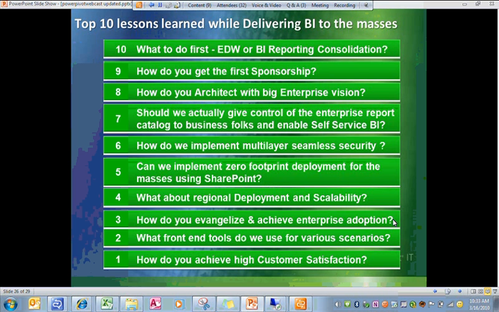Achieving enterprise adoption: what front-end tools do we use for various scenarios? Within IT, we are using Reporting Services. Reporting Services happens to be our number one most used tool as part of CBI. For operational BI, even technical BI, some people even have dashboards in Reporting Services. But for dashboarding, the key tools we are using within Microsoft are Excel Services and PerformancePoint Services.